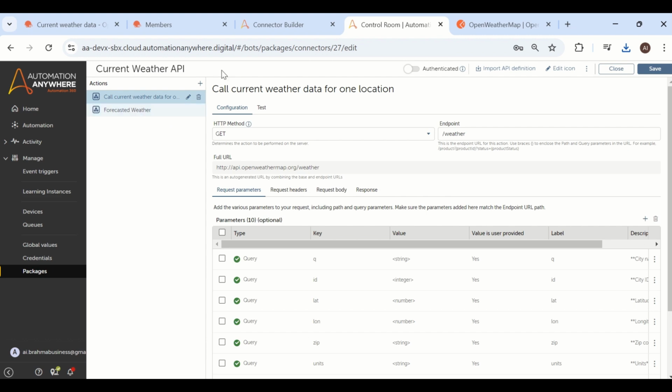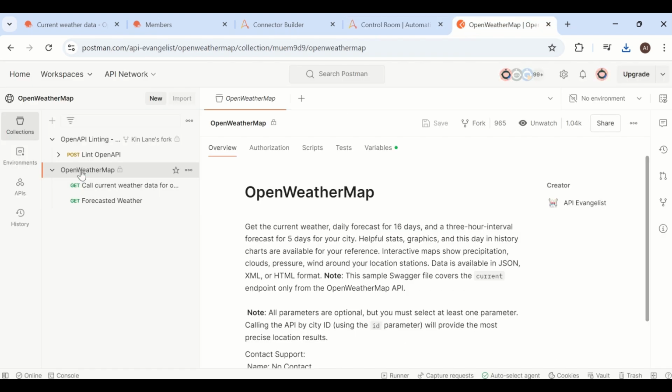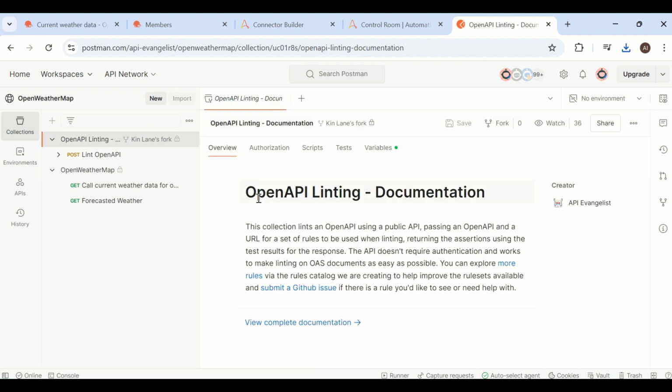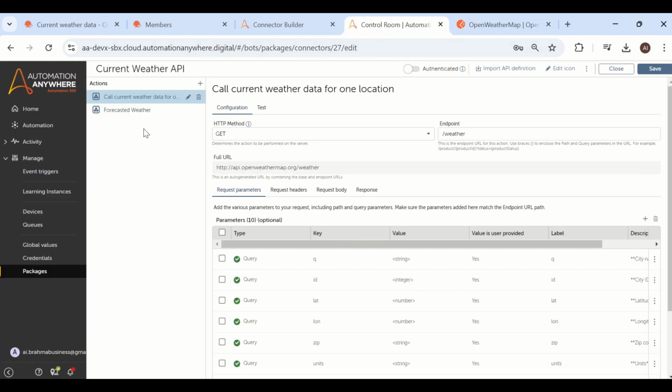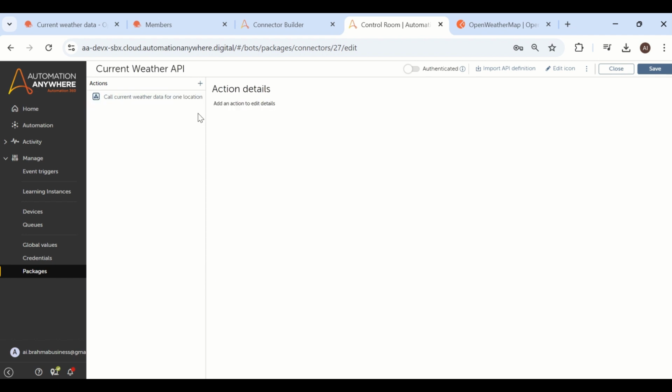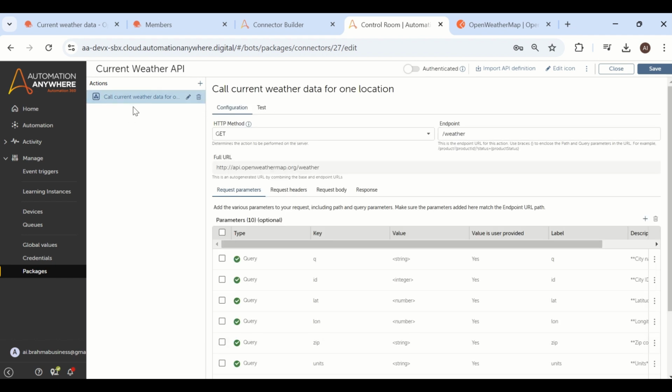And you can see here we have two different APIs in the Postman collection, right? One is the OpenAPI Lightning, and another one is OpenWeatherMap. I need exactly OpenWeatherMap, so I don't need the other one. The forecasted weather, I'm just deleting. I don't need it. And call current data, yes, I need this particular information.